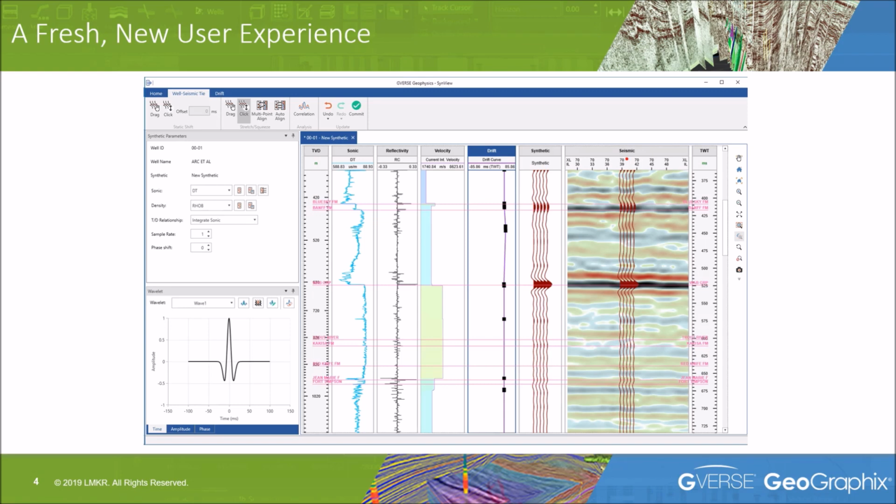Also, with this interface, you can open multiple synthetics in the same window, which makes comparing different wells or comparing the same well with different inputs much easier. But the look and feel is just one part of what we are bringing. We are also introducing a lot of new capability at almost every step of the synthetic creation process, starting with the input curves.